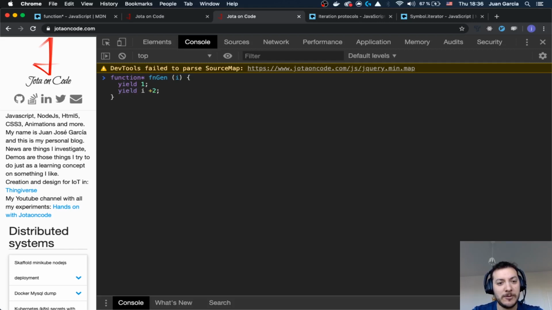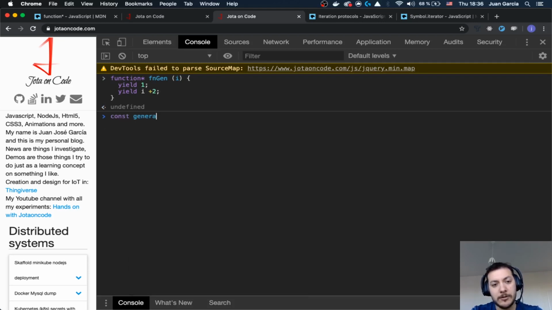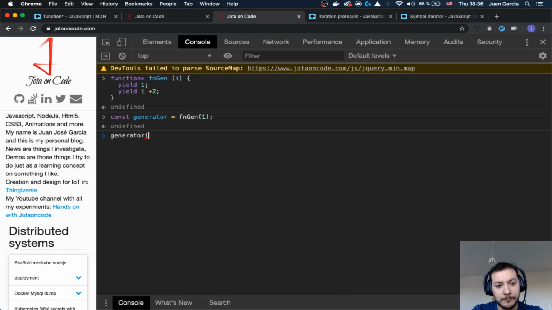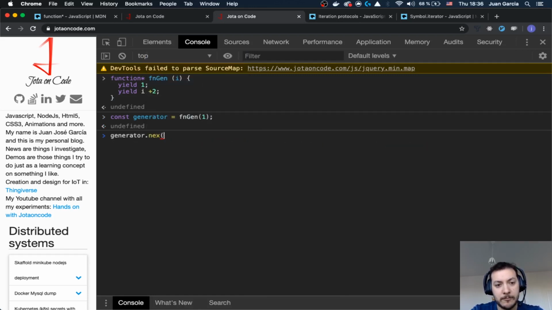So say that we define something like this, and then we say something like const generator equals gen de uno, right? Now we're going to say generator.next, and you're going to see that it will give you back a value with the one, which is the very first value that it got yielded, right?